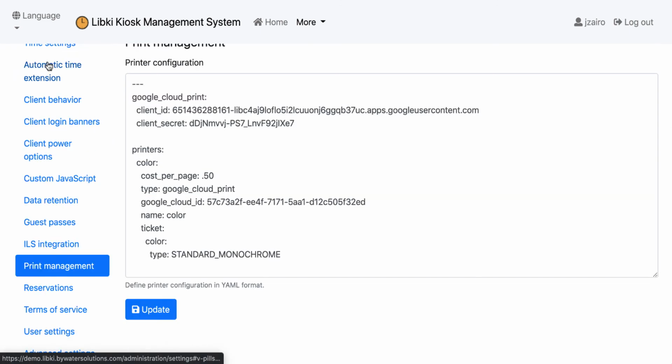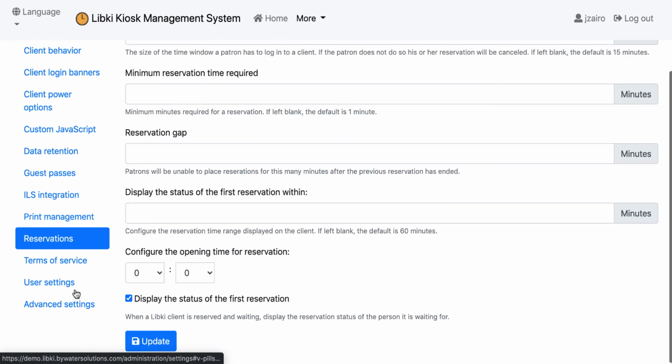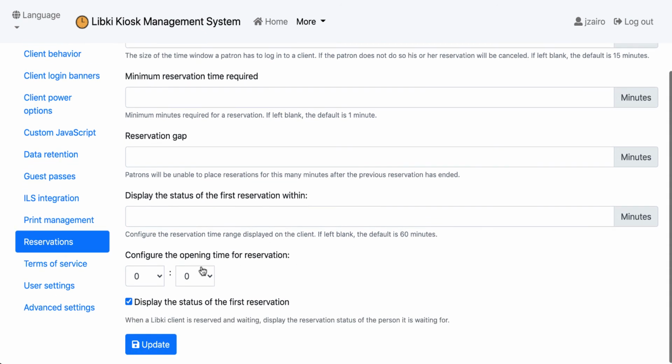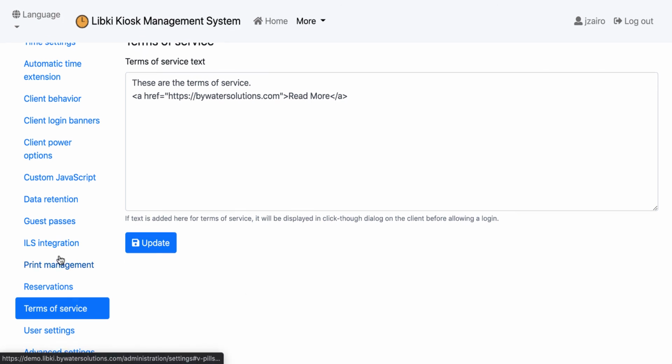The next thing you'll see here is print management, and this is where we'll define that printer configuration. Reservations allows you to define a timeout and minimum reservation time that is required for those public computer interfaces. Next, you'll see the terms of service. Again, bringing in your library's policy is important, and this is where we want to see those terms of service text.